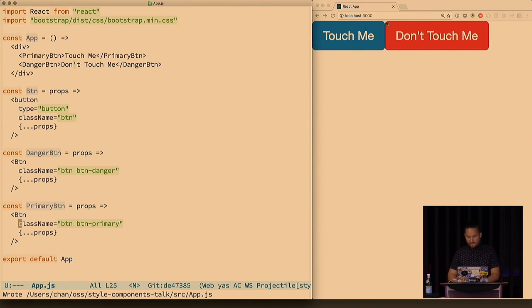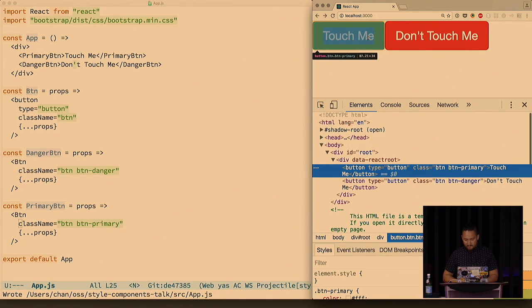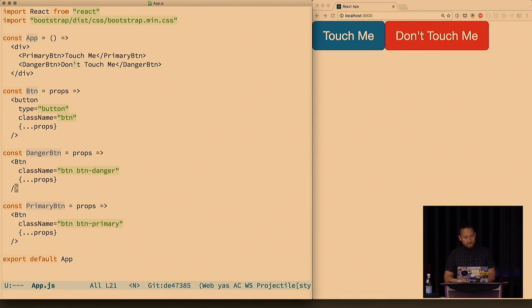So I guess we could inspect this if we wanted to and make sure that type attribute is getting applied, which it is. So this is awesome. Now, let's try to go further. And since we're applying our basic button class here, let's see if we can take that off here. Nope.